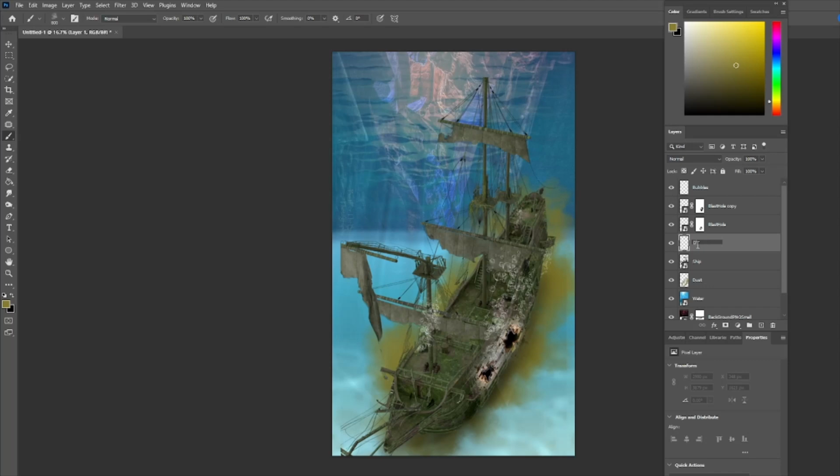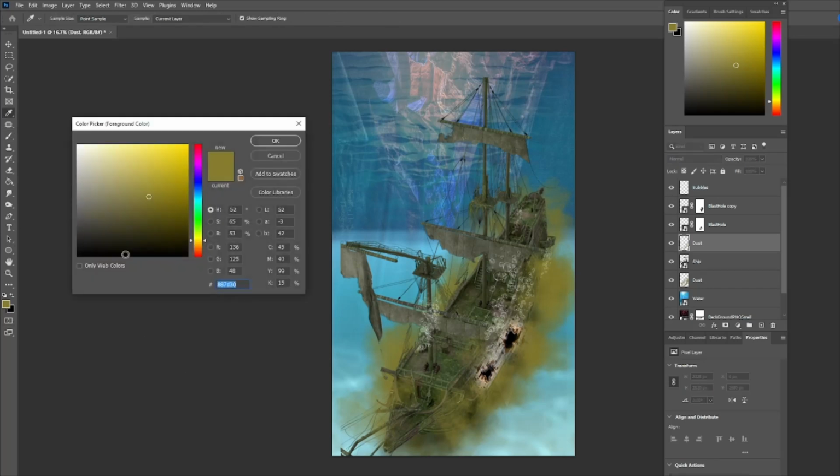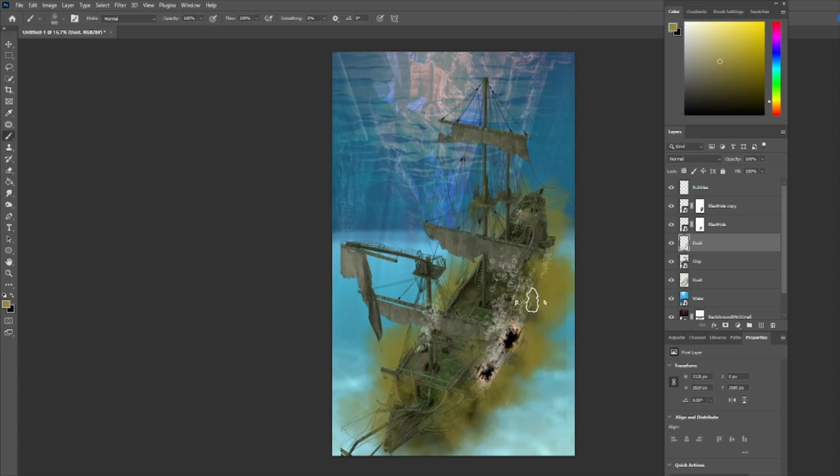Call this dust. And start adding dust coming up over the edge of the side of the ship. I'm going to add another kind of lighter color just to give it again a little more depth and detail.